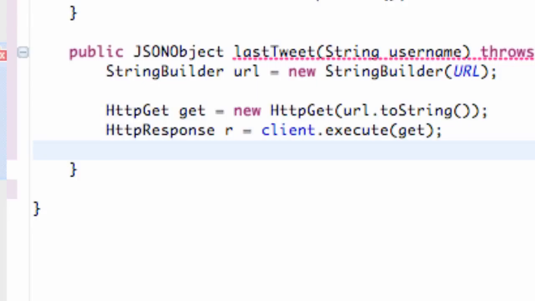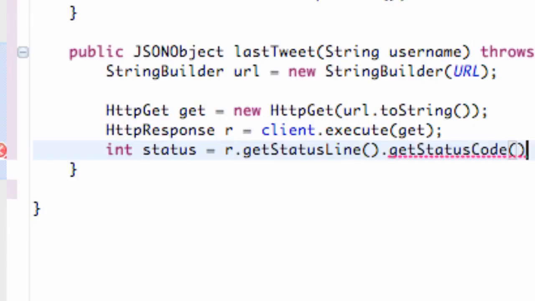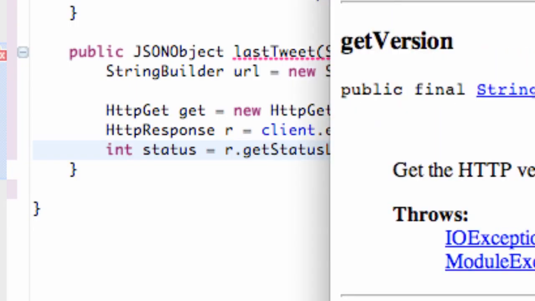Now what we want to do is check if it cleared, so we're going to set up an int called status returned, or status is fine, and we're going to set this equal to our response dot get status line dot get status code, and that's going to return a number for us, obviously since it's an int. But let's just take a look at it.